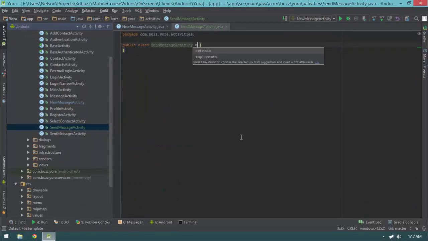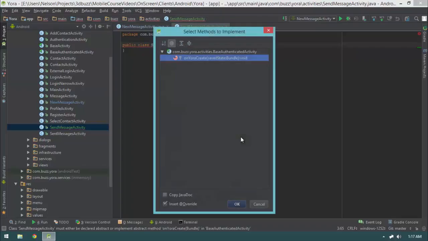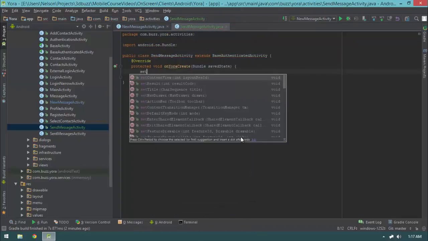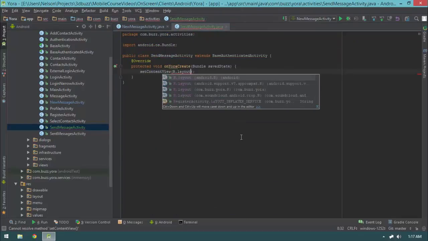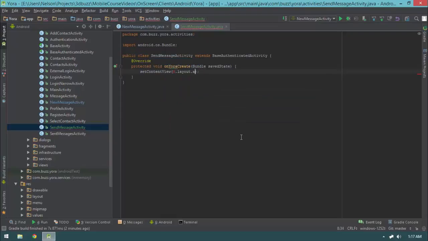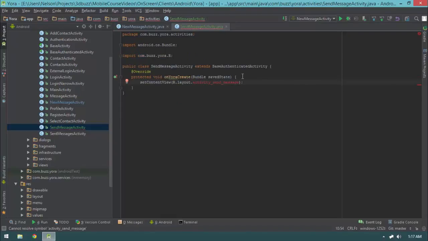He's going to inherit from BaseAuthenticatedActivity, and I'll go ahead and implement his onCreate, and then I'm going to set its content view to R.layout.activity_send_message, and I'll hit Alt-Enter to bring in that R. Now I'm going to kind of sort of stub this out. It'll be a little interesting.